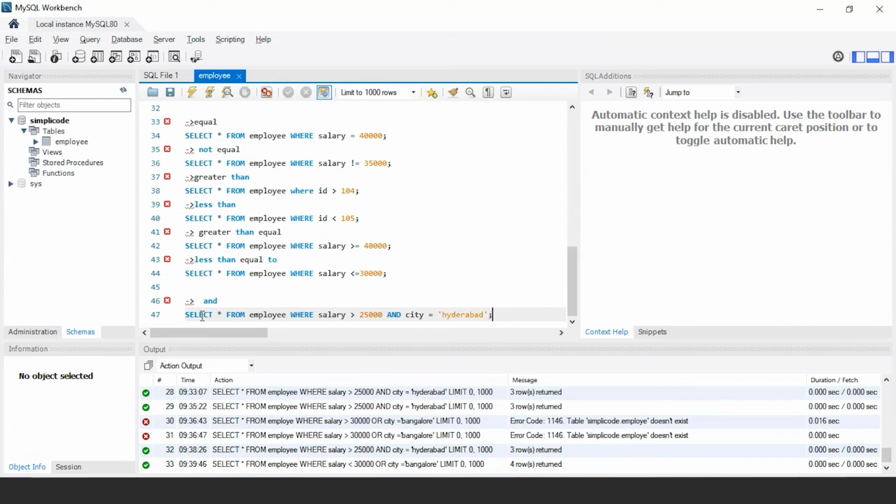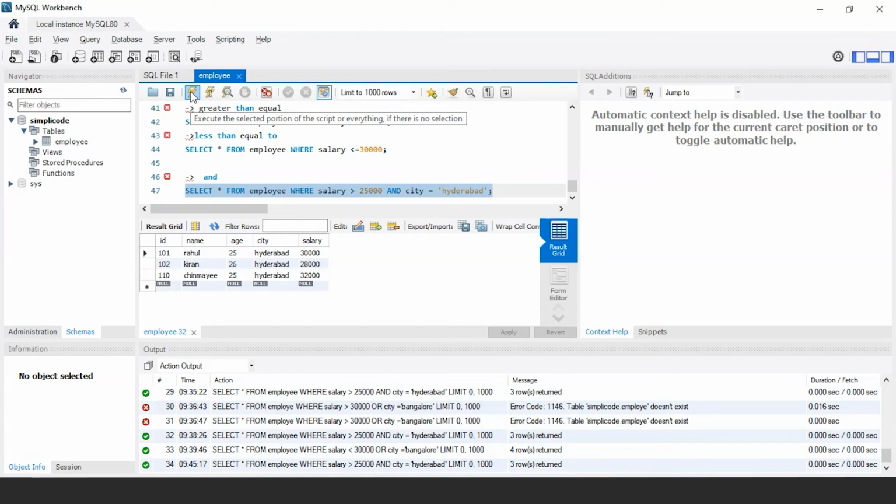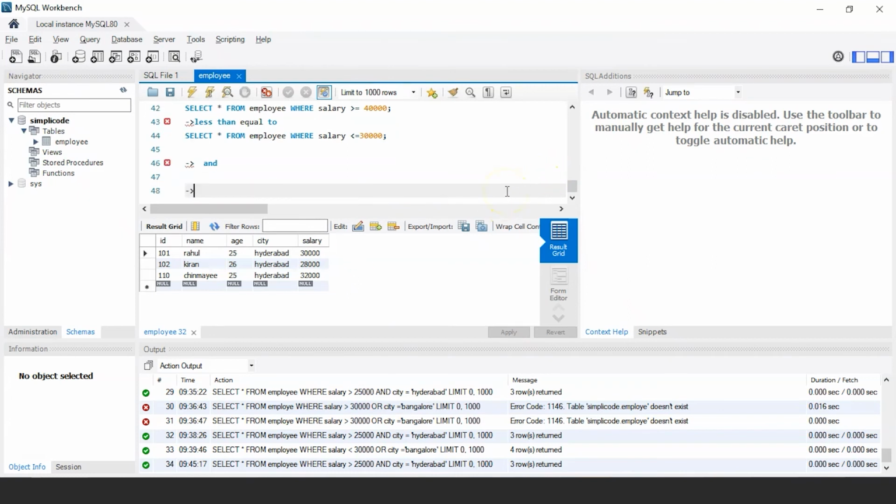So when you execute this statement, the following output will be shown. It will display a total of 3 records of the employees, that is Rahul, Kiran and Chinmay, who have salaries more than 25,000 and the city that they belong to is Hyderabad. So in this way, the AND operator in SQL is used to compare data with more than one condition. If and only if all the conditions return true, then only it will display the records. Otherwise, it won't.